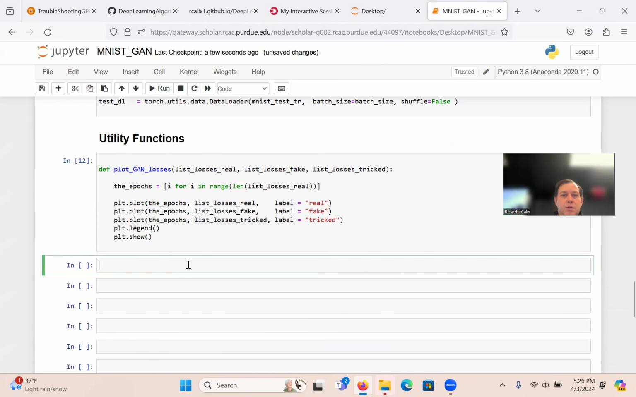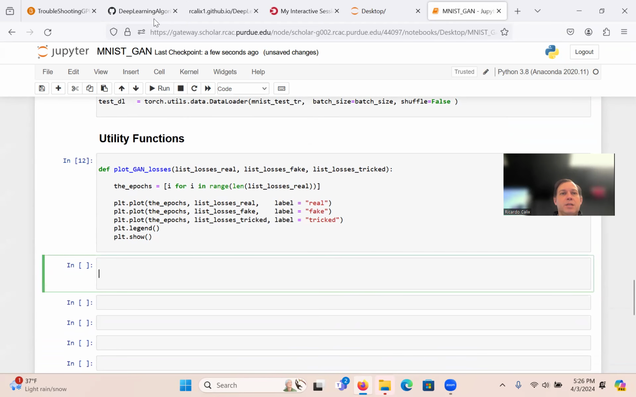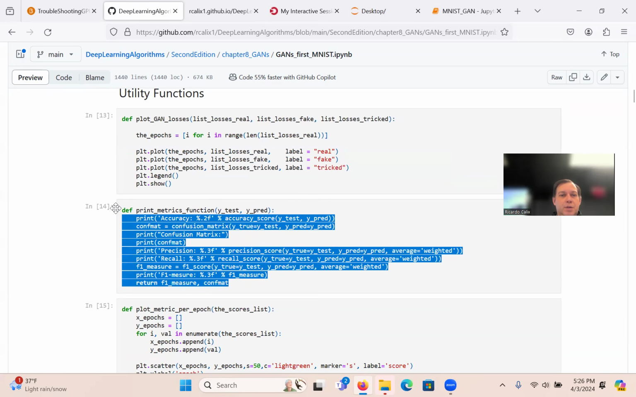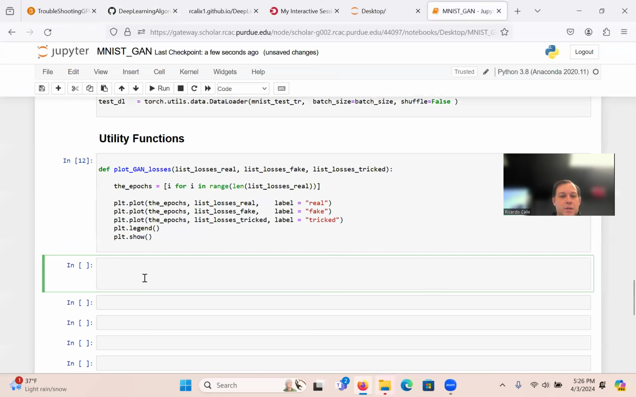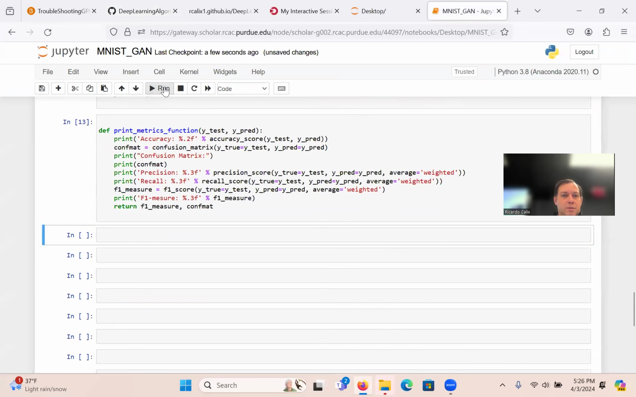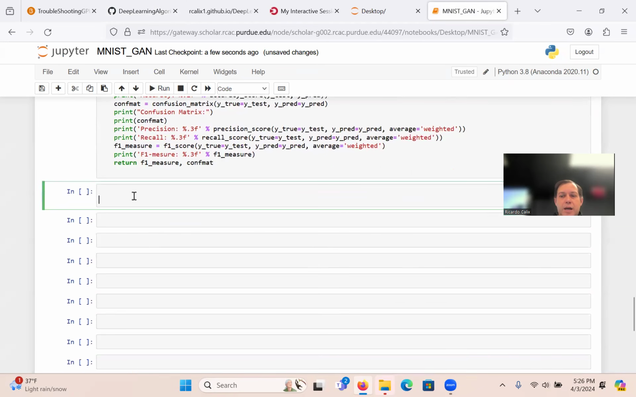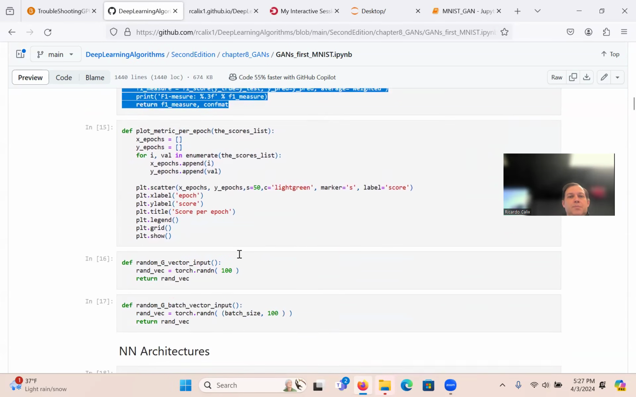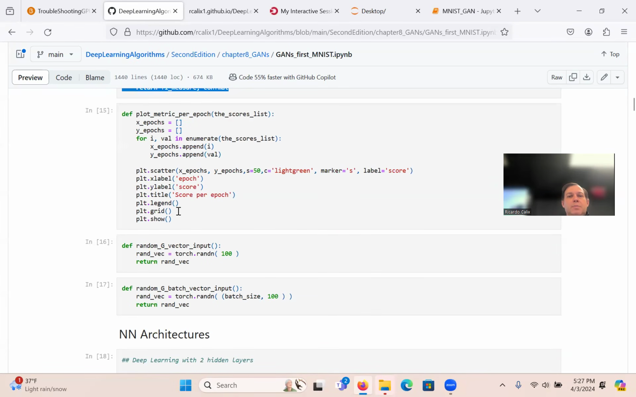I also have some performance metrics in here. This is the familiar function I always use for classification, so I'll throw that in there. Then I have some functions that we are going to need. This one is for plotting the metric over the epochs. But these two in particular are going to be very useful for generating the noise that goes into the GAN.